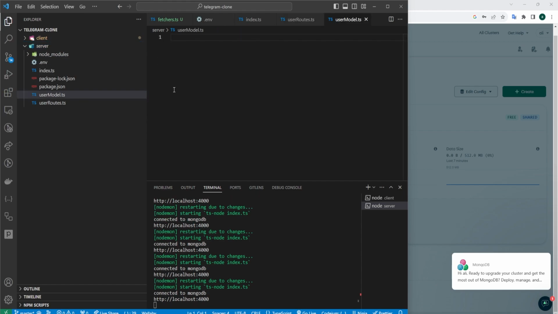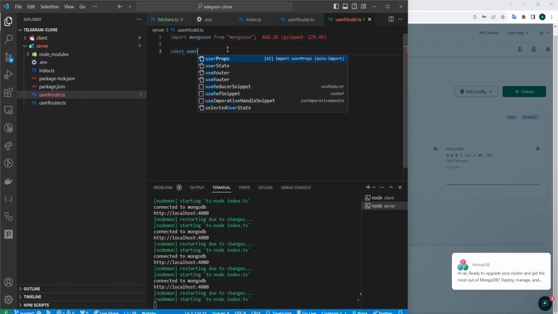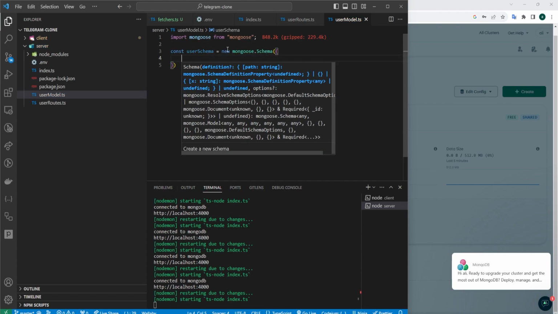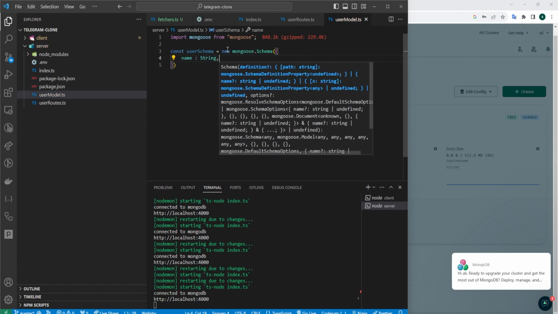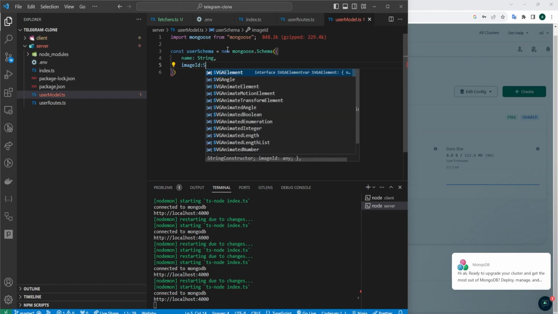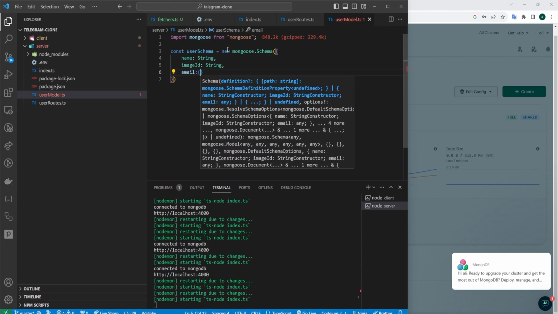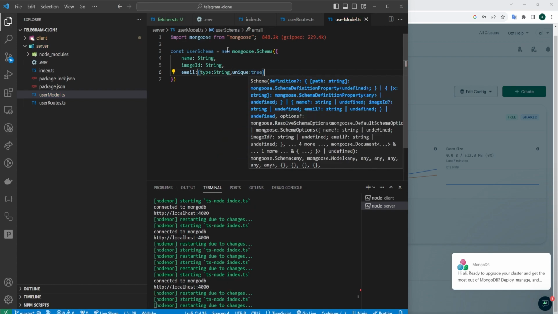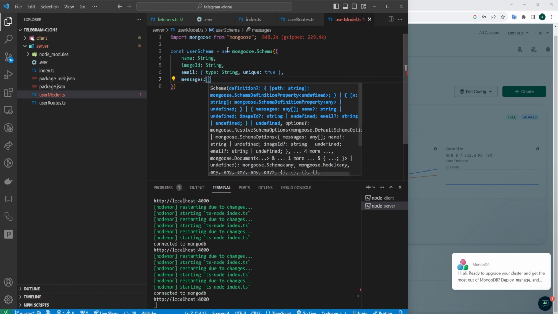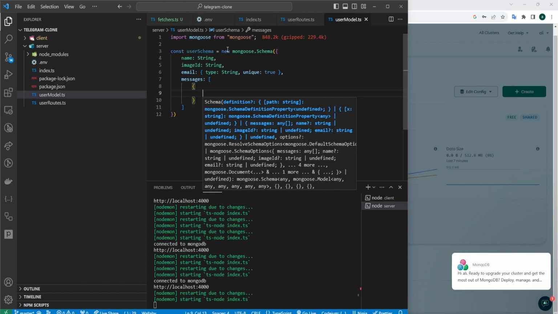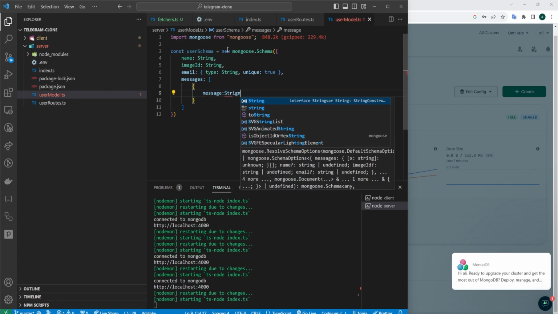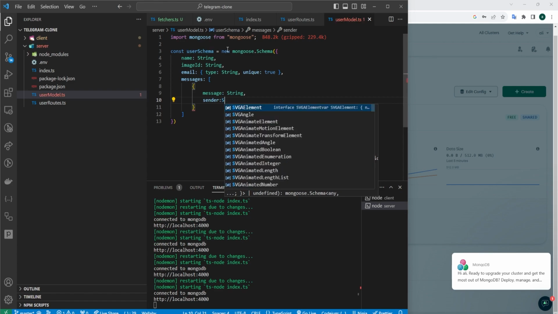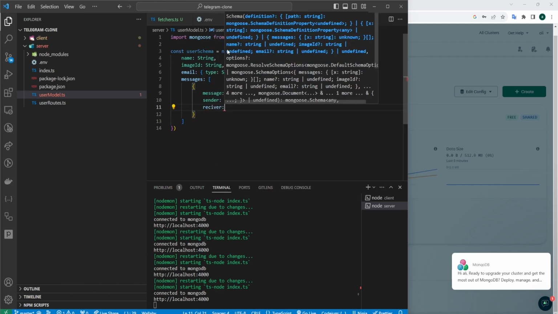This is where we are going to create our user schema. So first import mongoose from mongoose. Then in the bottom line say const user schema equals new mongoose schema. And we are going to pass our keys here. We have the name key that is going to be string, image ID of a string, email is going to be type of a string, and it's going to be unique. Then we have the messages array. And the message array has an object in it that has keys like message, that is going to be string, sender is going to be string, receiver is going to be string, and time is going to be type of date.